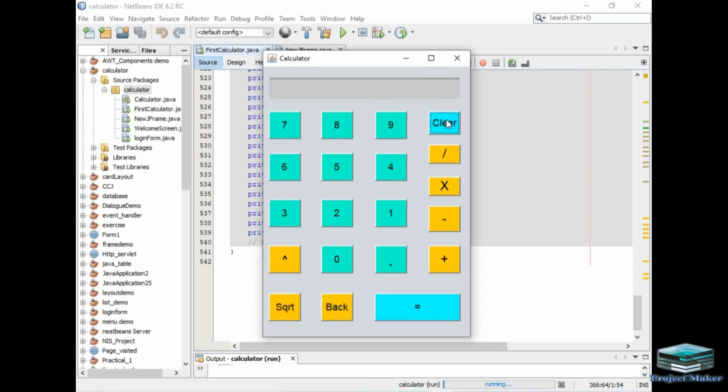So this was a small project that we have created in Java as a calculator.